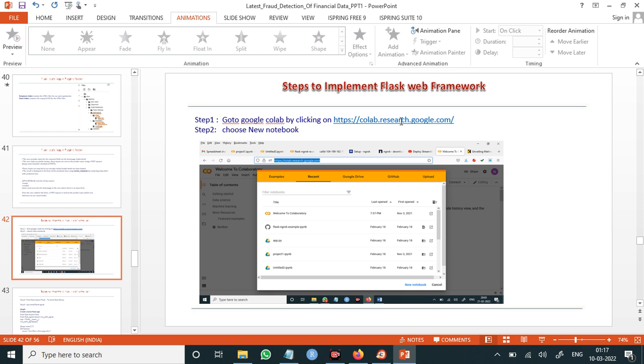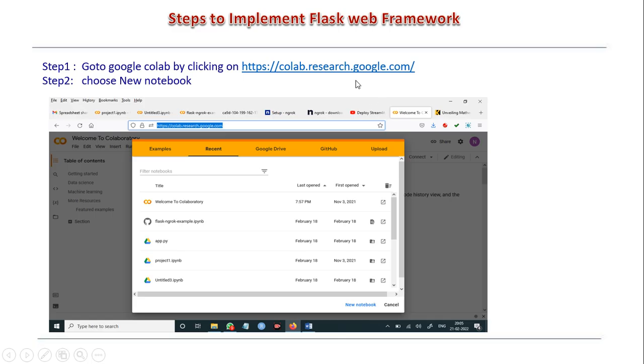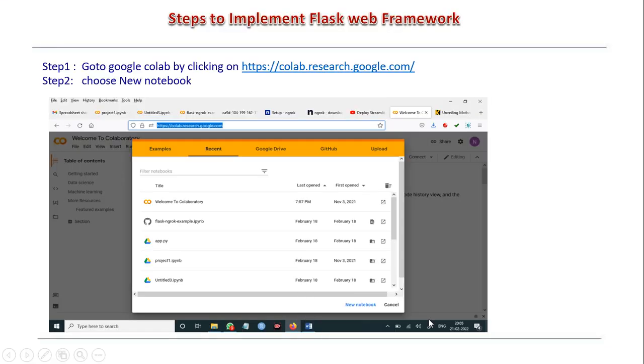I created it here. If you click on this, you can navigate directly to Google Colab. So you can create it. I did it already, which I showed you.